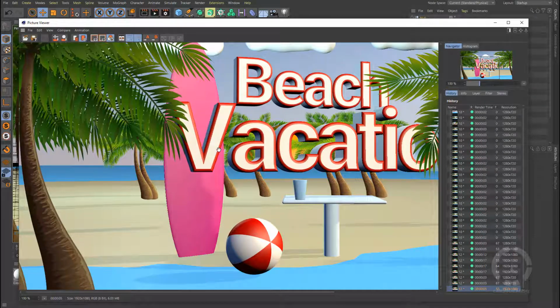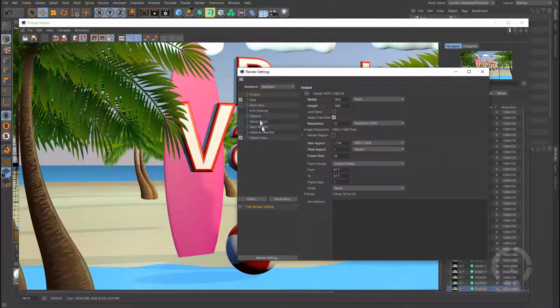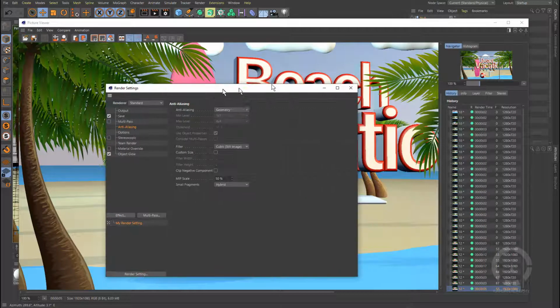You can see here the T, the A, these curves are kind of jagged. It's not really nice, and that is because we have an option here called, where are you? Anti-aliasing, this one. And right now you're using the geometry option, but if we want to make something look better, we want to use the best option. Now I'm just going to do that for now, and let's try and see what we get.